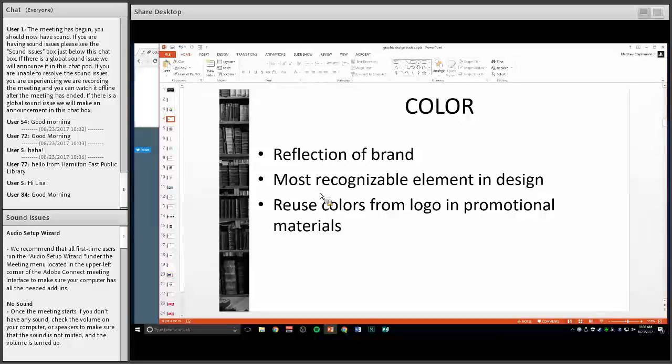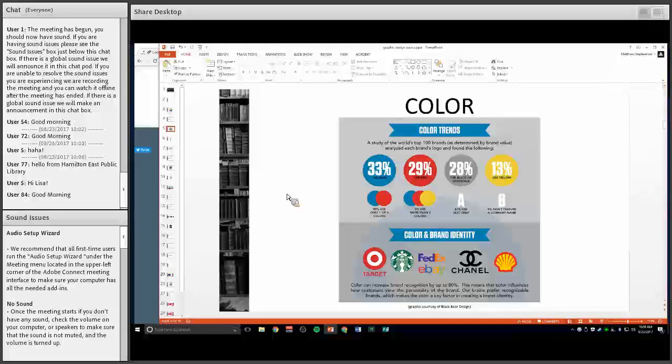And then we'll also talk about how you can reuse colors from your logo and promotional materials, because the library is a brand. It's a brand in your community. It's not a nationwide brand, but it is a brand nonetheless for your community. Using those colors throughout your promotional materials as an underlying tying element between your brochure and your flyers and any special designs that you might make can be an important underlying element to everything.